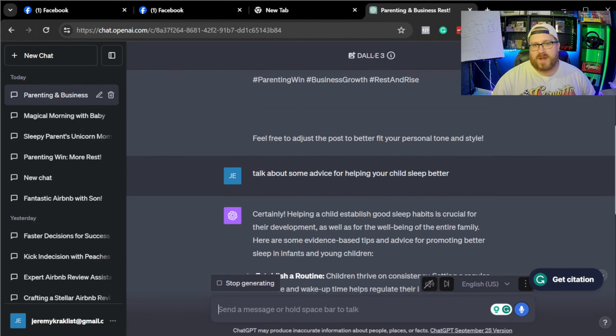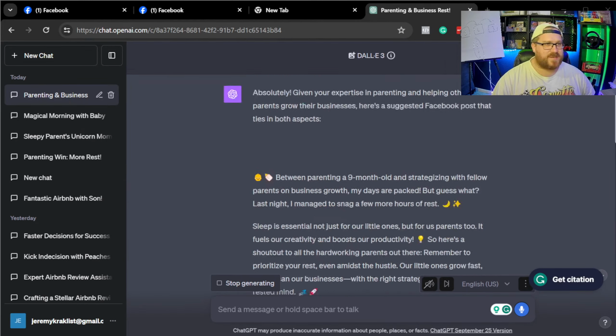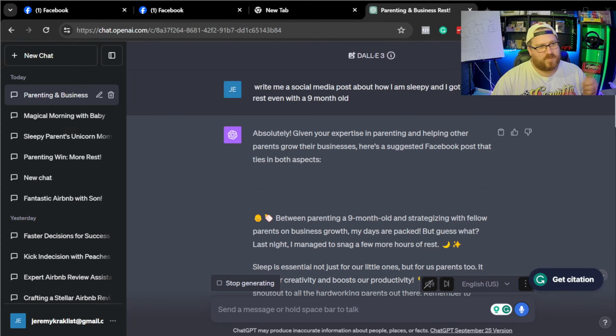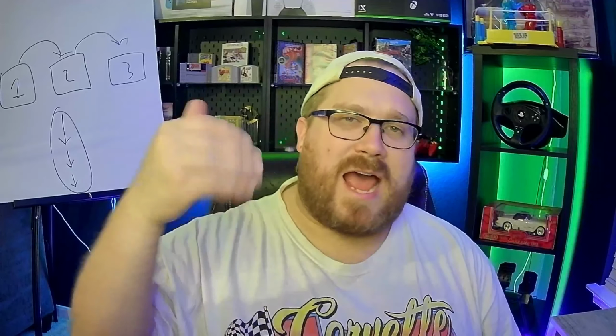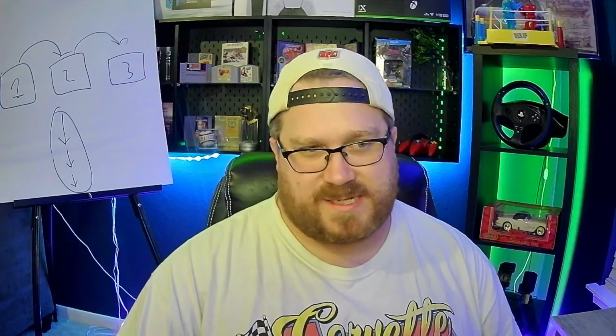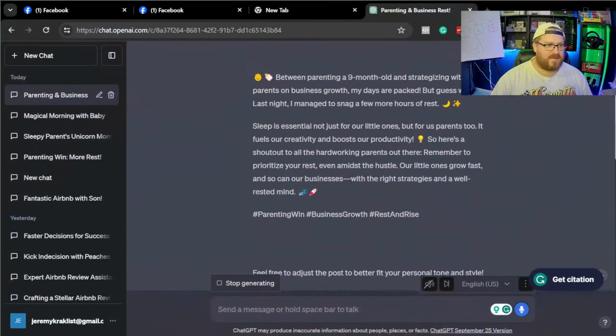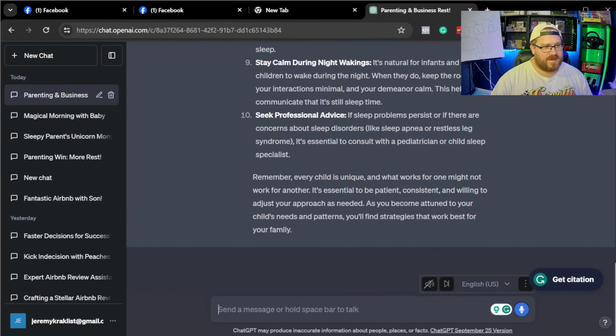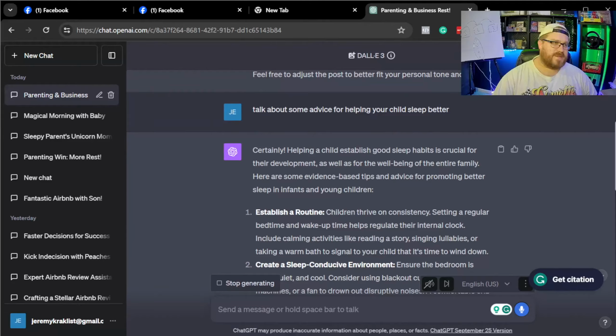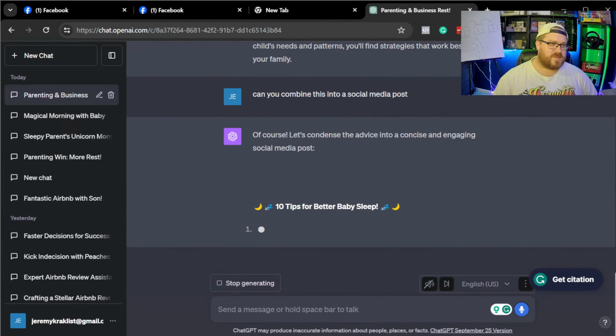And so if you want better responses from ChatGPT or it's not doing well, first off, use GPT-4, don't even use GPT-3.5. And then tell it how you want it to respond. The other thing is that what people don't do well with ChatGPT is they don't correct it. They don't take info like this and then combine it. Can you combine this into a social media post? So now it's going to take some of these pieces of advice and make another social media post. 10 tips to help babies sleep better.